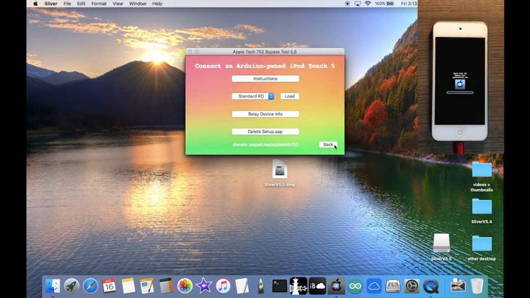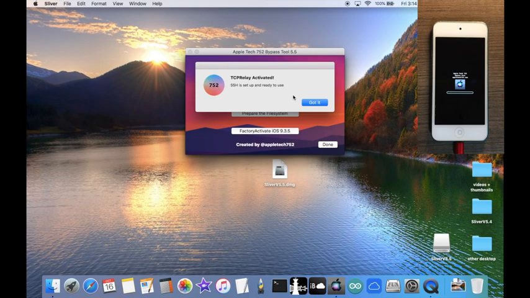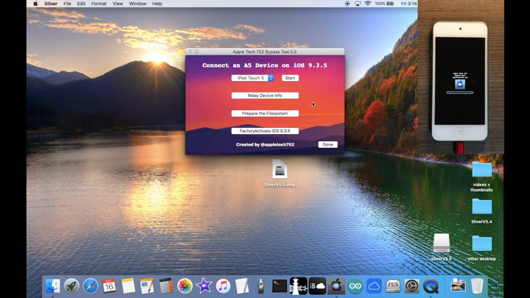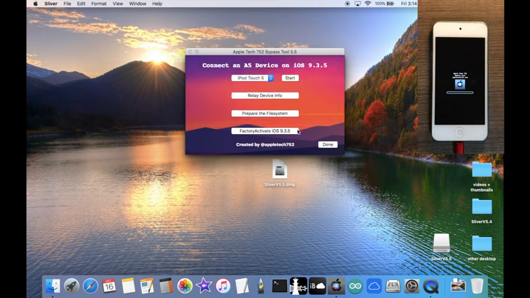So we can click back to go to the main screen, and now we're gonna relay device info. And just like this, TCP is ready to use, and we will prepare the file system. And that successfully mounted it so that we can actually access the contents of the RAM disk. Got it. And now let's factory activate iOS 9.3.5.